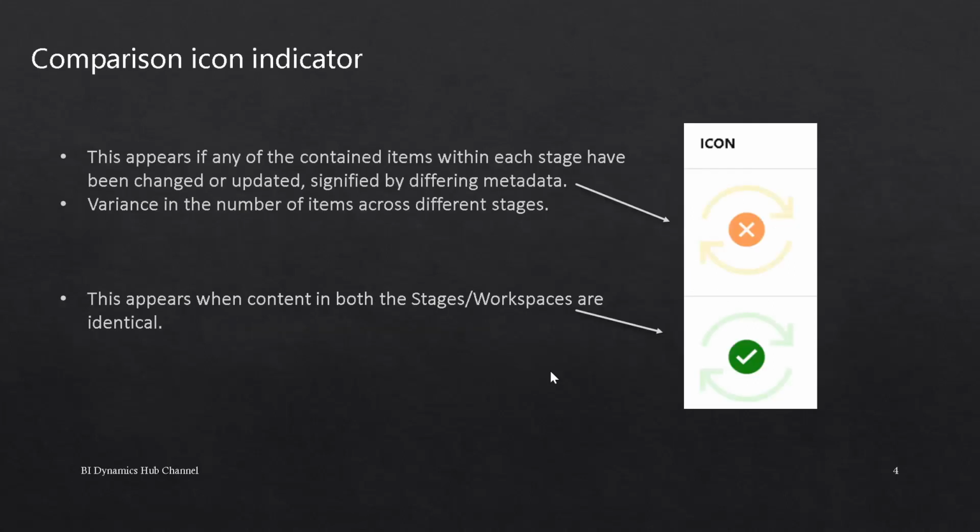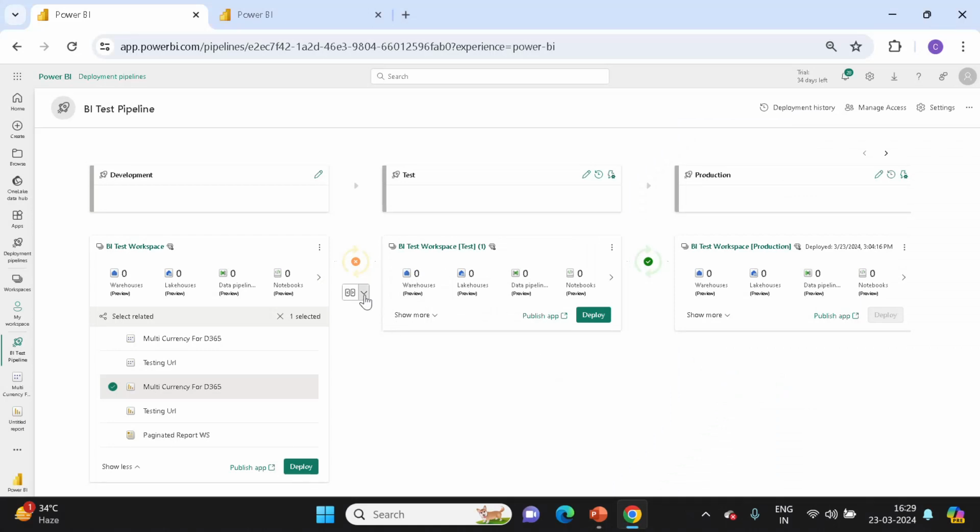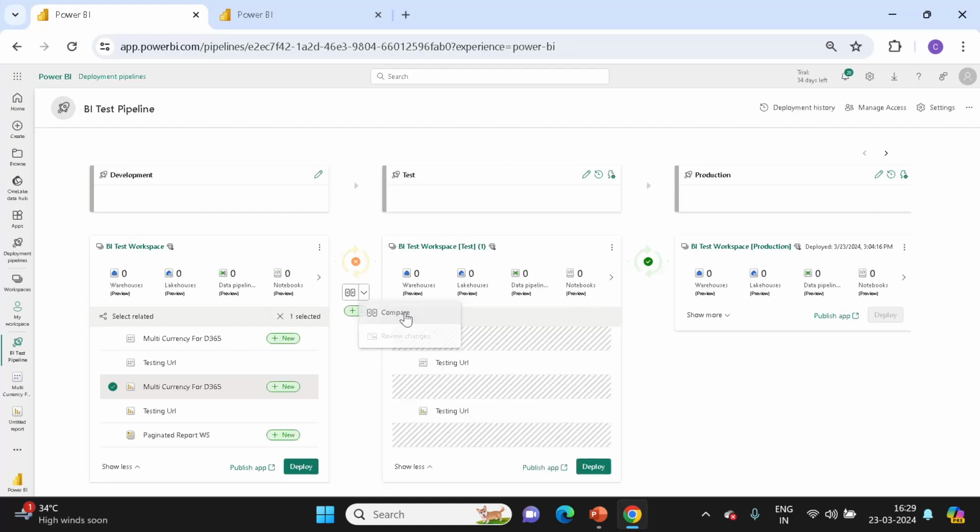Okay, so in my previous video I was also discussing the comparison icon indicator, but these two icons showcase the status of the deployment. Once the deployment is done, it will show the status based on these two icons. If I go back to the Power BI service, you see there is a button here and there is another comparison button here. There are two types of buttons available. If you click here, it will show you what is available in the source and what is available in the target.